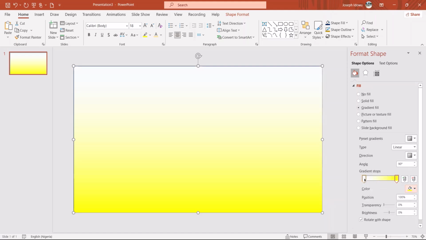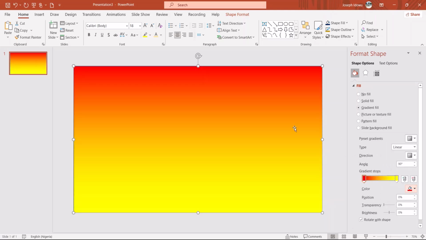Then click on the one on 0%. We want to choose a red color. Click on the color bucket. Let's choose a red color. Okay, so we have this right now.